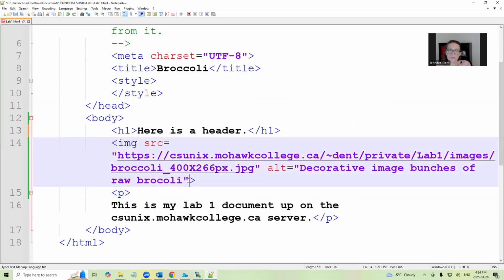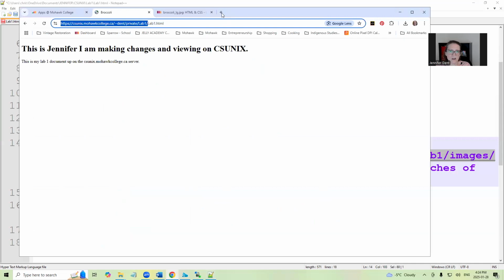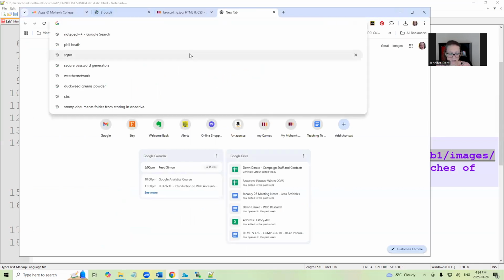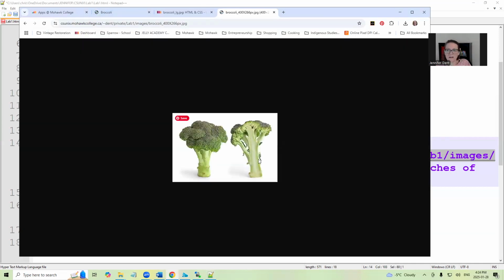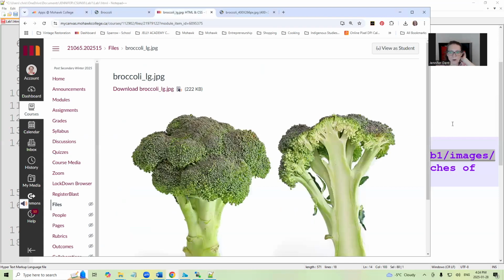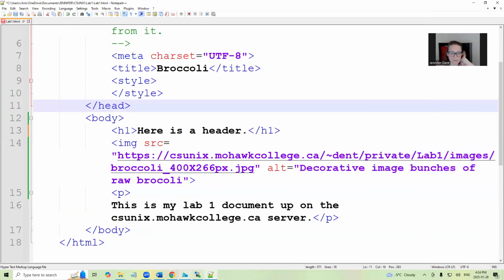So if you want to test your image link before you actually test your web page, say if you want to test if your link is correct before you even type it in, you could put in your whole link right there and hit enter. It should be able to pull that image from wherever it is on the web. And it does. It goes right to my CSUNIX and pulls it right off the web. So that is how you can make that work.